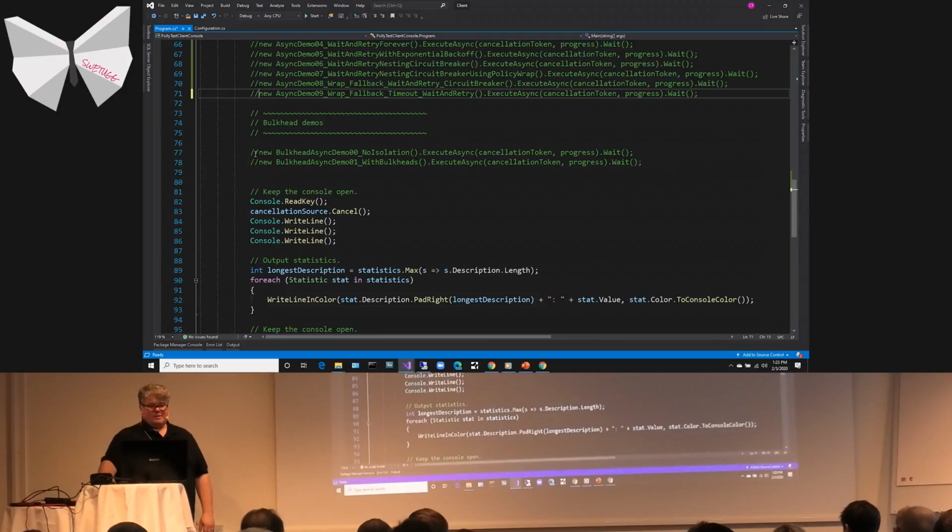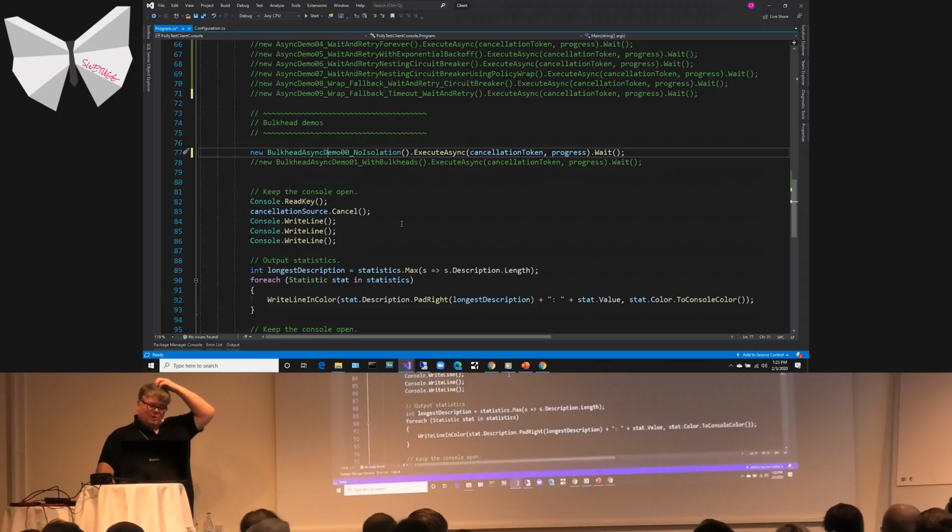All right, so now we'll do the bulkhead demos. So remember I said the bulkhead separates a hull into multiple compartments. So when one gets torpedoed, it doesn't take down the whole ship. So that's essentially what we're doing here. And I have 2 demos, one with no isolation, and then the other one with bulkheads, and you can see the difference.